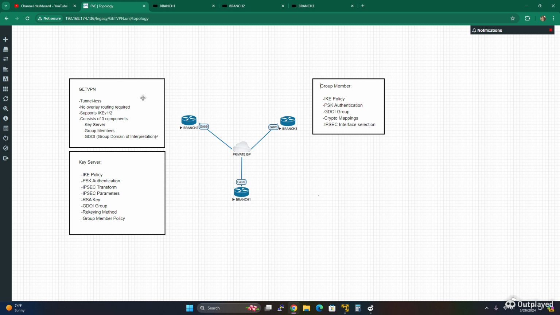It does support IKE version 1 and 2, and it consists of 3 components: a key server and group members, and then a GDOI, which is the group domain of interpretation, which you will configure. So to start off, we're going to jump into the key server. We'll define an IKE policy, PSK or pre-shared key authentication. We'll define our IPsec transform and parameters. We will create our RSA key, our GDOI group. We'll rekey and show you how to set up the rekeying method.